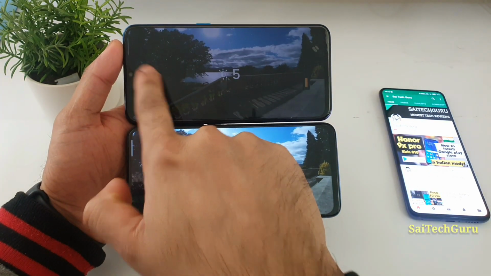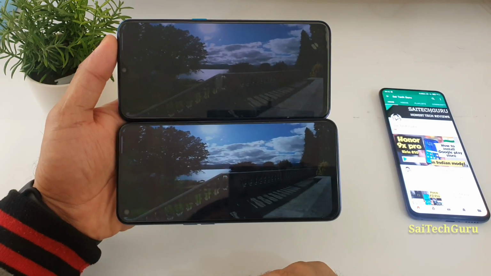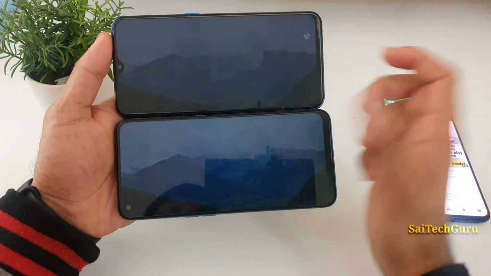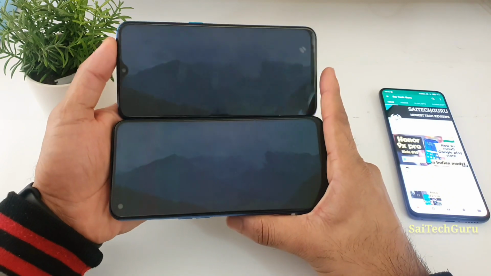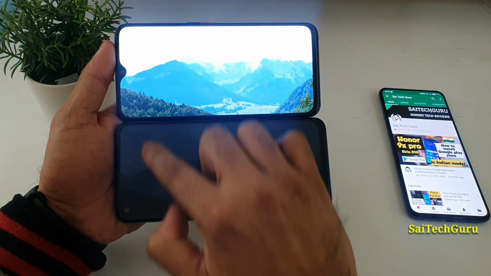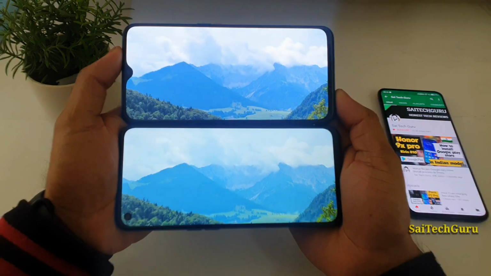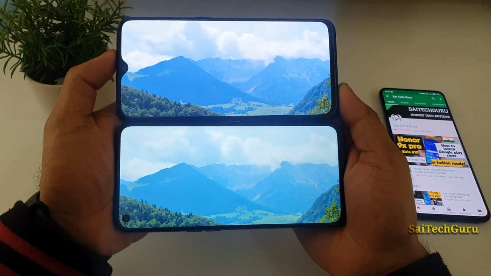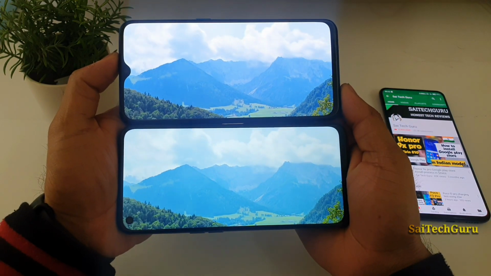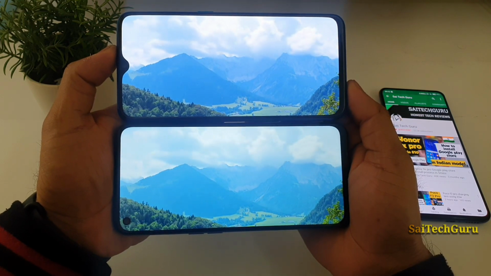So let me try to decrease to 5. So it's brightness level 5 and 0. Now both are at 0 brightness, you can see. So both are very good in terms of low light performance. So let me try to increase the brightness right now. So now you try to observe the difference between both the screens. So at this moment you can observe clearly.